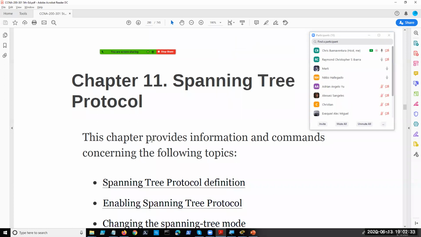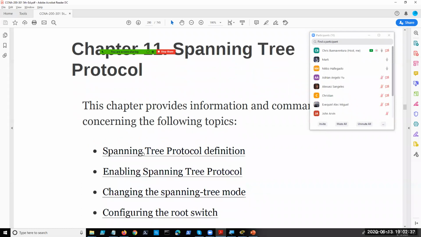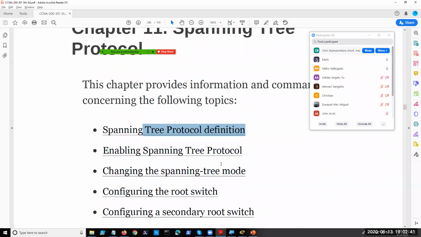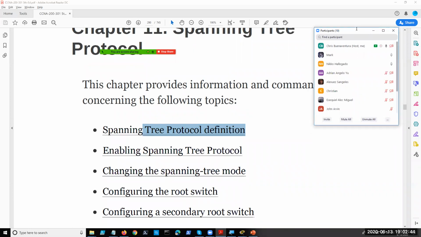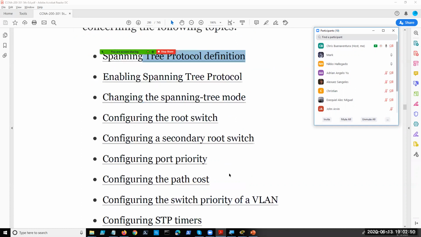So this chapter will provide info and actual hands-on commands about STP. How to enable STP, how do you change the spanning tree mode, then how do you configure the root switch, and so many more.